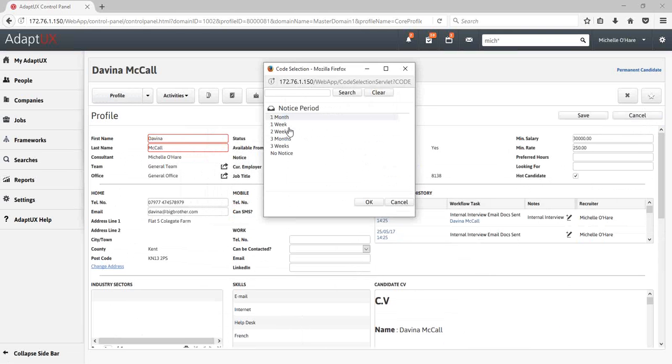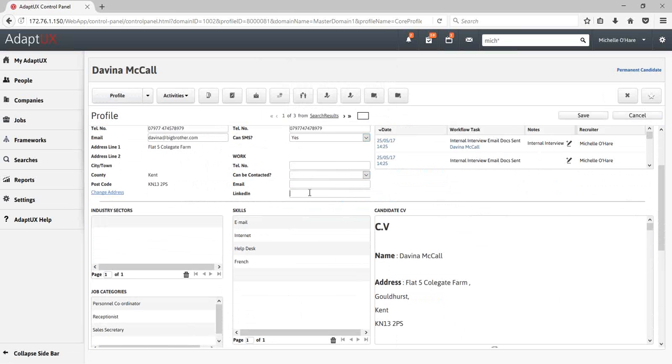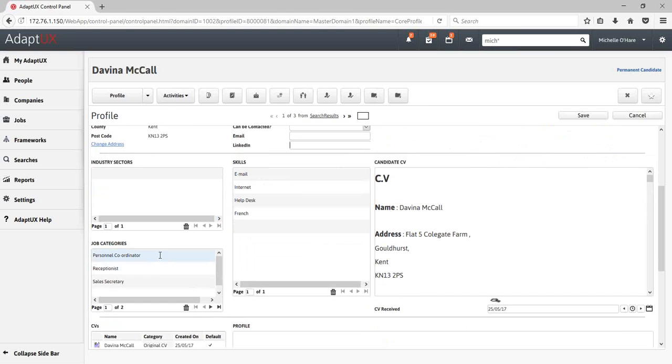Popping in that notice period is, let's say, a week. Scrolling down here, are they happy to receive text messages? Yes or no? You've got the option to put a LinkedIn URL in there, which is a really nice feature on the system. Down here, you can see those skills that we looked at earlier have pulled over, and also those job categories, so job titles have also pulled over.